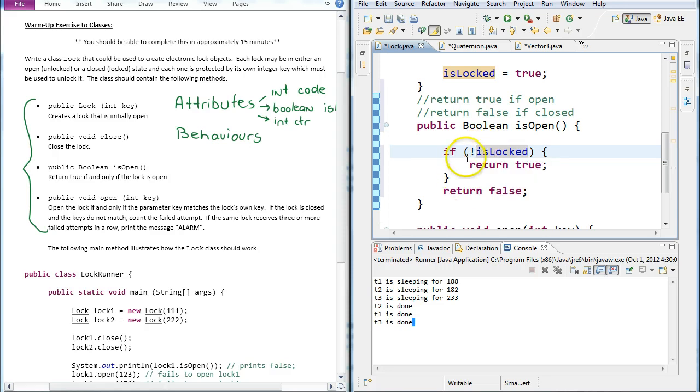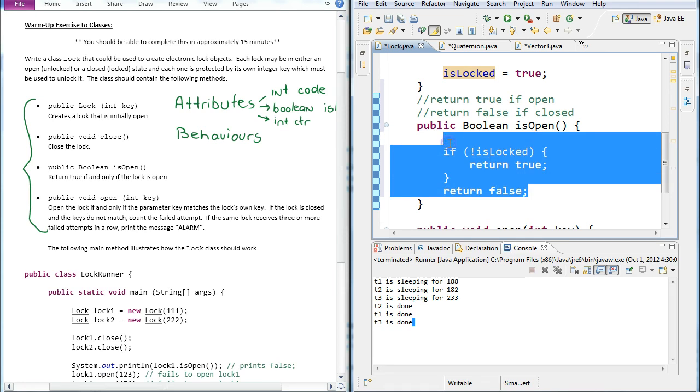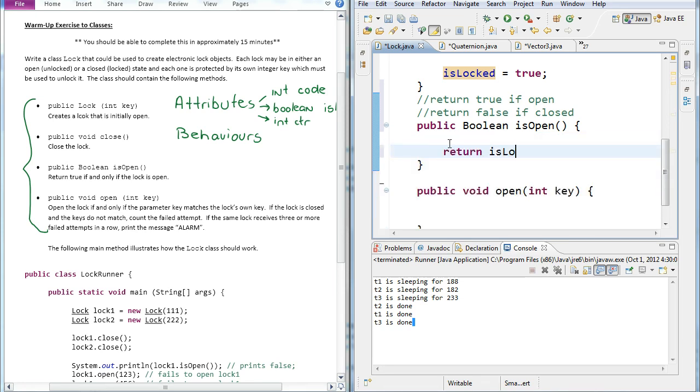What we could notice is that if isLocked is false, we want to return true. And if isLocked is true, we want to return false. So we're returning the reverse of isLocked. So what I could do is I could simply say return isLocked and then put a not in front of it, which is going to invert the sign. So if isLocked is true, it will return false. If isLocked is false, it will return true.